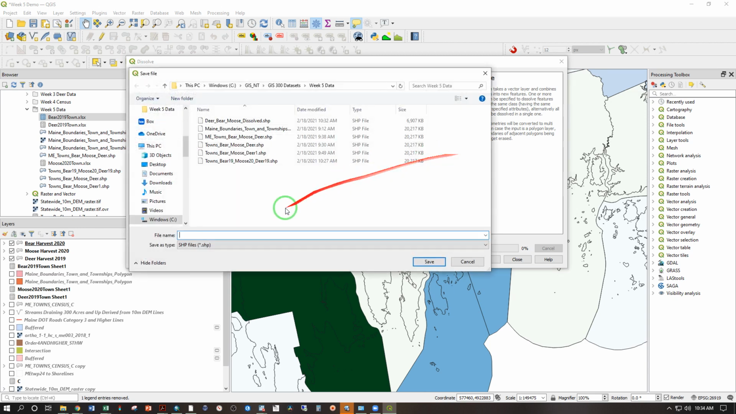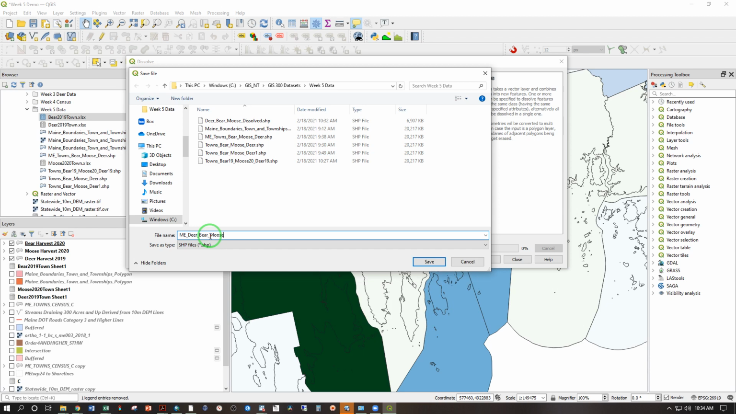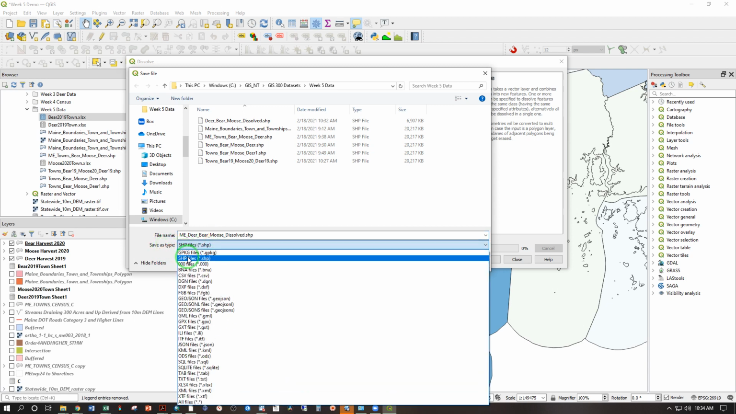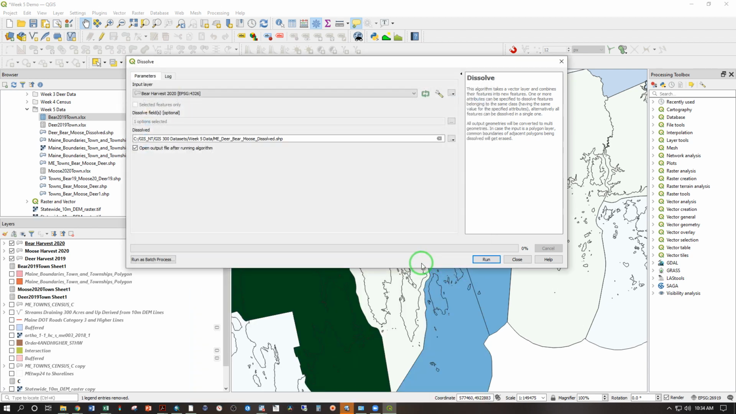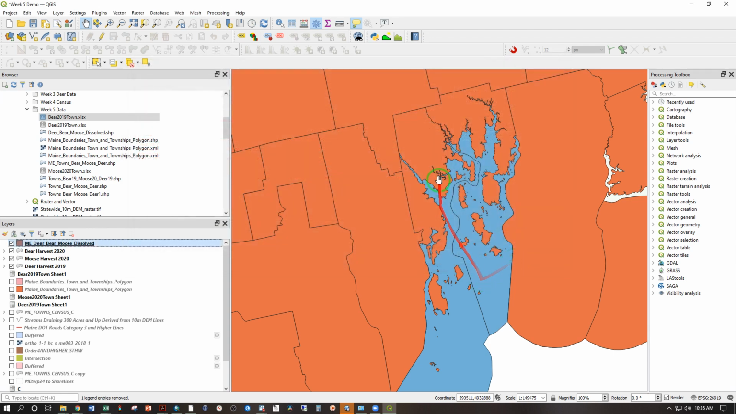So save to file. That file type is going to be a shape file. And let's call that main deer bear moose dissolved.shp. And if it's not type shp, go ahead and find that right under there, save and run. And we have some invalid geometry warnings, has been skipped. That should be just fine. That is almost definitely just fine. But let's go ahead and see if it makes any difference, because sometimes with all these little things going on, it just goes weird.